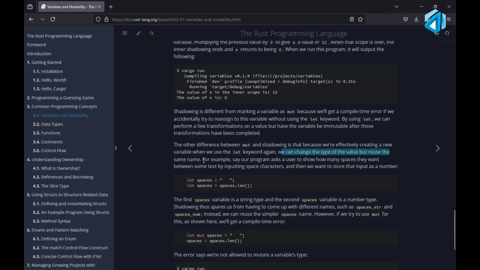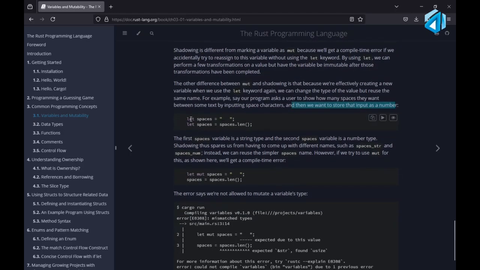For example, let's say our program asks users to show how many spaces they want between some text by inputting the spaces as space characters. Then we want to store the input as a number. So we have let spaces equal to this, and let spaces is equal to spaces.len. The first spaces variable is a string type, and the second spaces variable is a number type. Shadowing thus spares us from having to come up with different names such as spaces_str and spaces_num. Instead, we can use the simpler spaces name.